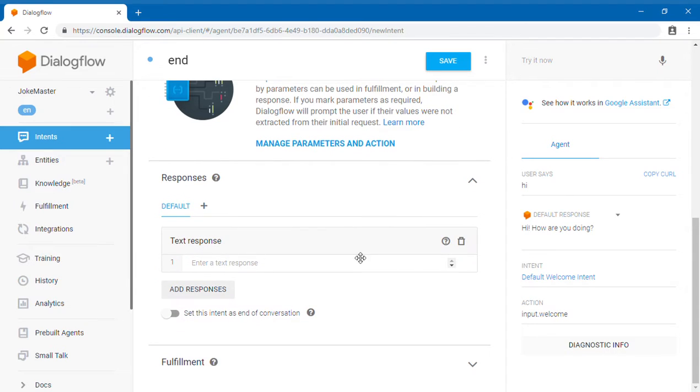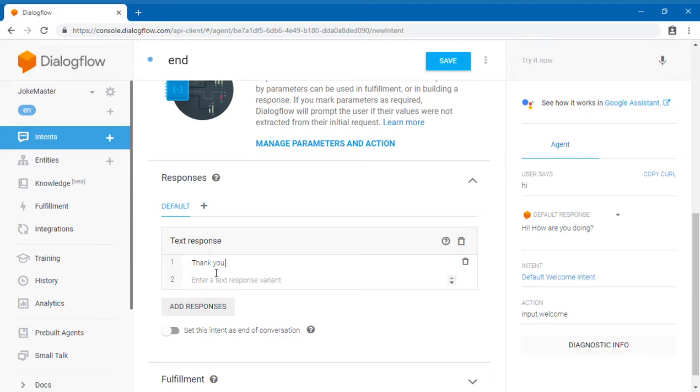Here we can add a response which can be used to respond when a user asks to cancel or leave the action. So I'm going to write, thank you for using the joke master, see you soon.